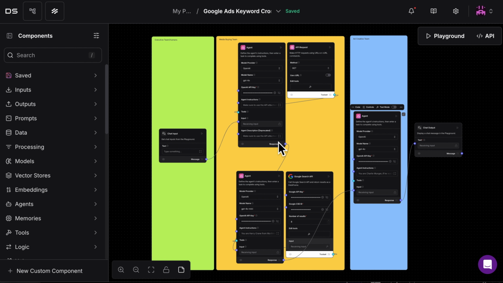And then from there, the response down here is connected to this input for this agent who has this instruction and is using this model. And then we have the Google Search API, which is the tool. We have tool mode turned on for the tools, and we have tool mode turned off for the agents.